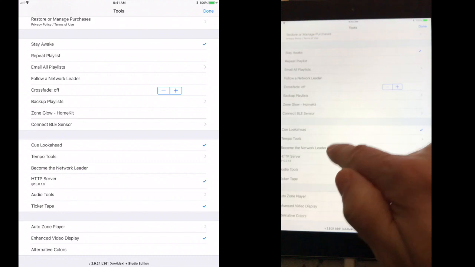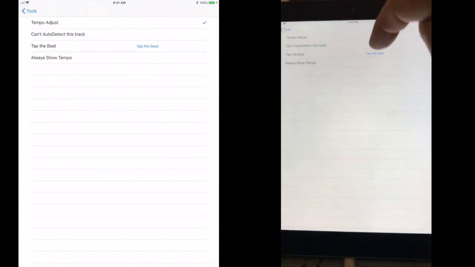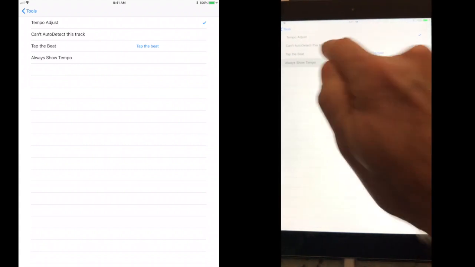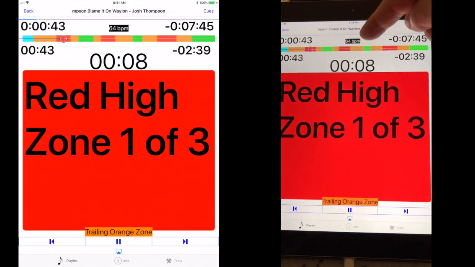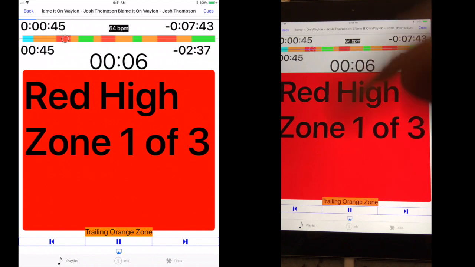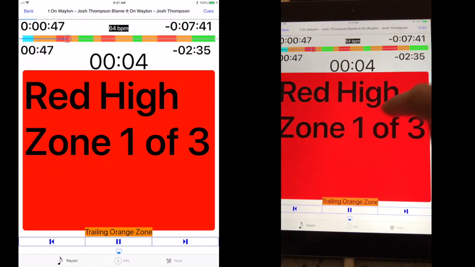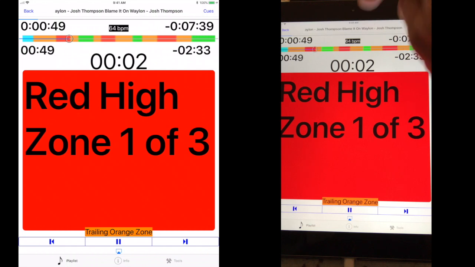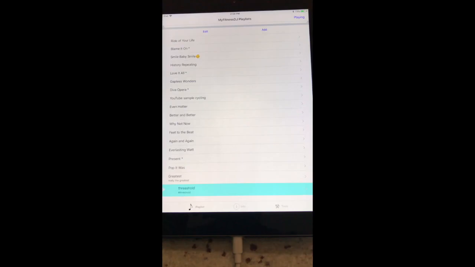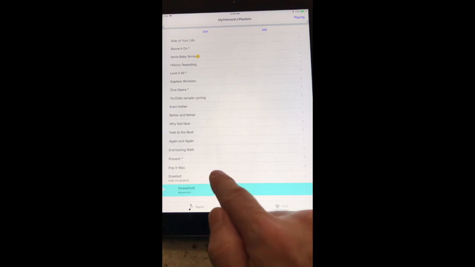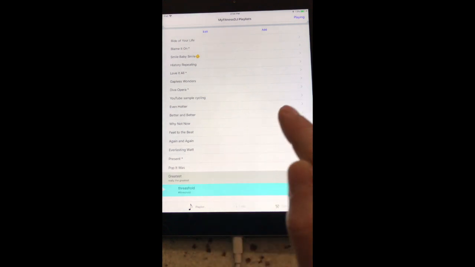I'm going to quickly go back to Tempo Tools, because this was another request: always show the tempo. If I select that and go back to my play screen, it moves up to the top, and it's always there. So no matter what's going on with this particular track, it's always going to show the BPM, or the beats per minute.